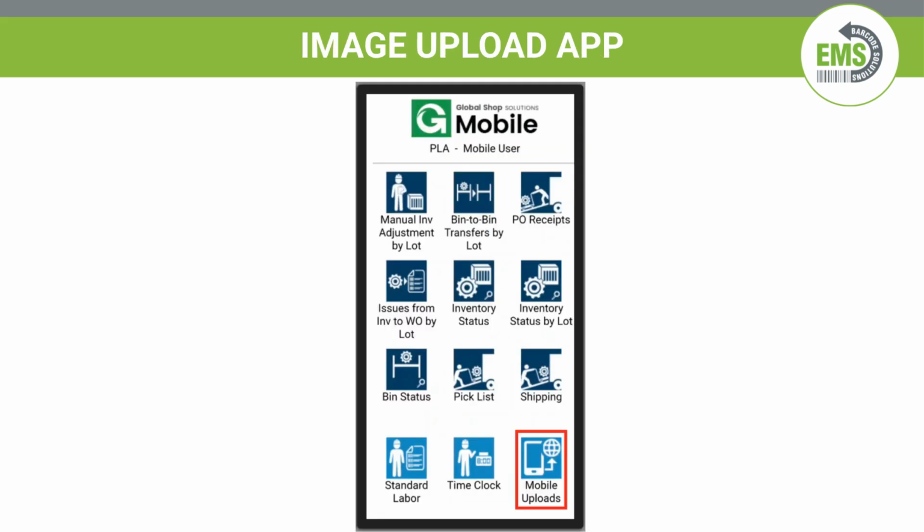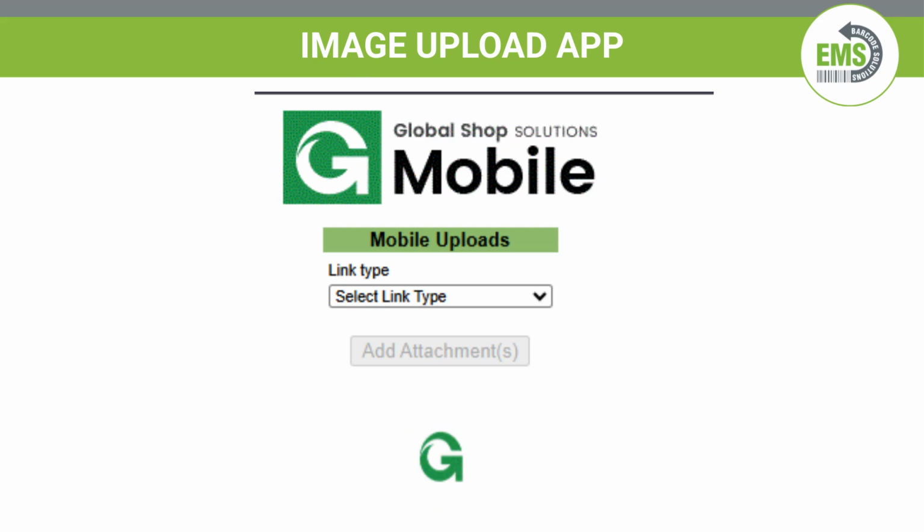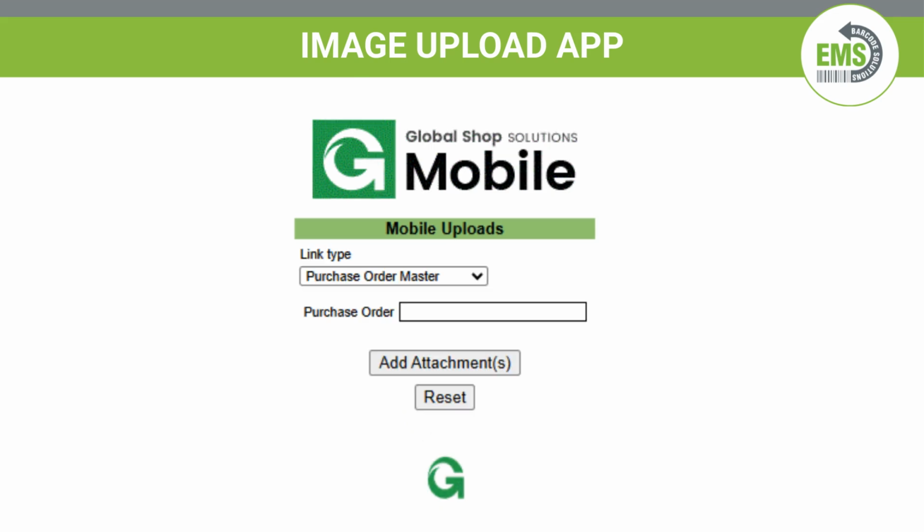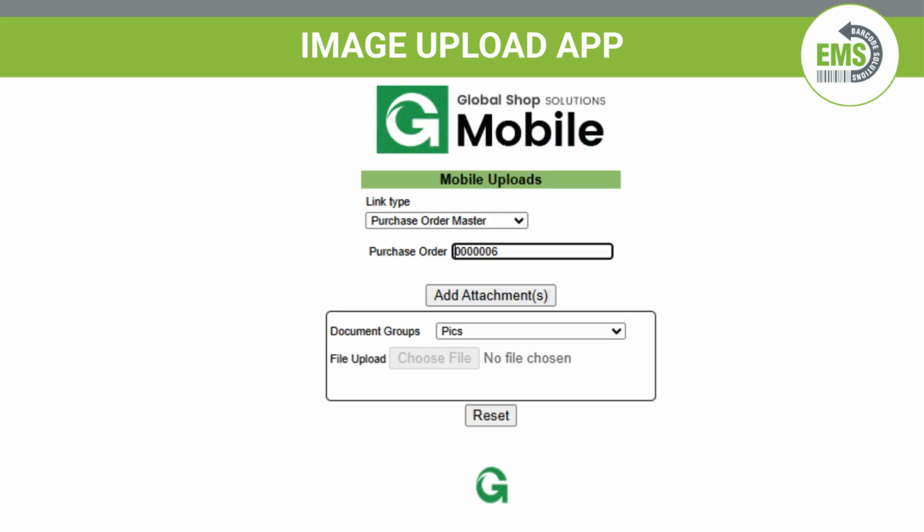This section demonstrates how to attach a saved photo to a record using the mobile upload transaction on your GSS-certified mobile computer. Start by tapping Mobile Upload. Choose the appropriate link type. Enter the details needed to find the specific record you want to attach the image to. In this example, we'll use a PO master, but you can follow the same process for other record types in your system. Enter a PO number.